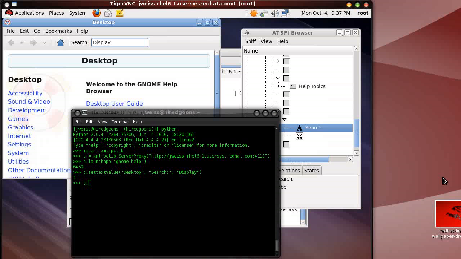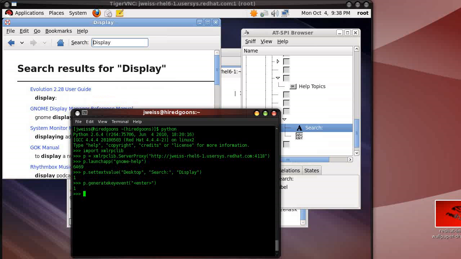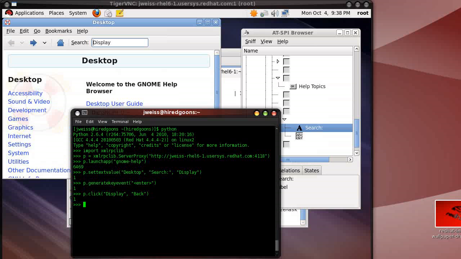And we can actually control that as well using gnome-app. And how to use these things is all in the API documentation that I just showed. And as you can see, that caused the GNOME help application to load everything for display. And just as one more demonstration, we'll click the back button to go back to the previous page, and that's the click method. And actually the window is now called display, so we'll use that as the title, and the button's name is actually back. As you can see, that clicks back.